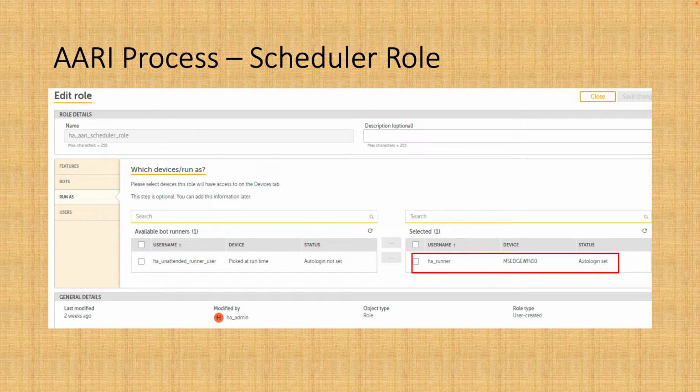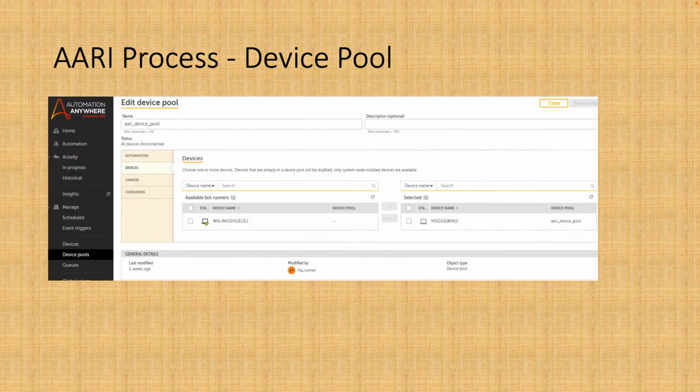And if you go to run as, you need to make sure that you have added the runner machine which will be used to run the AARI bots. From a user perspective, he just needs to log into the browser and he can create an AARI request, but when it comes to the bot that will be triggered by the AARI process, you need a runner. That's what is defined on the right.